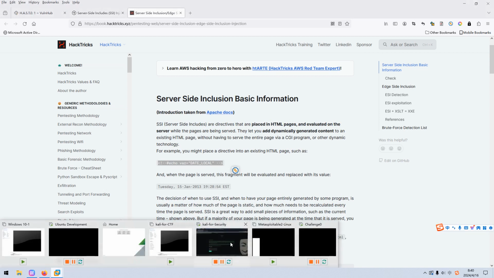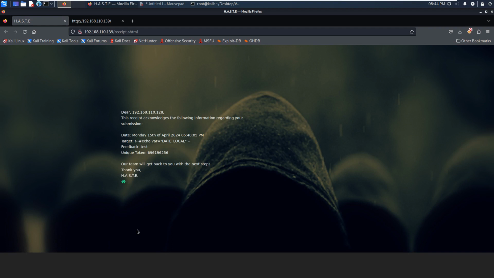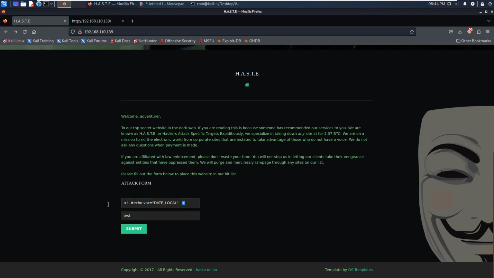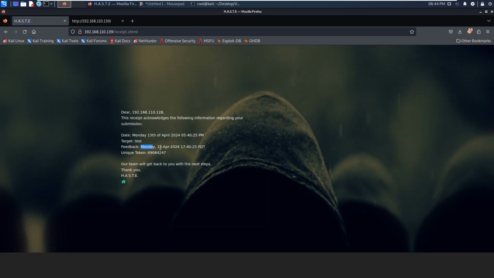We can copy it and put it in here, submit. Although this code is printed out, it is printed out as a string. So we go back and copy this one and put it in this field. Submit. As you can see, this time this code has been executed on the server side. Again, just now, we have already confirmed the target has an SSI vulnerability, or server-side include vulnerability.